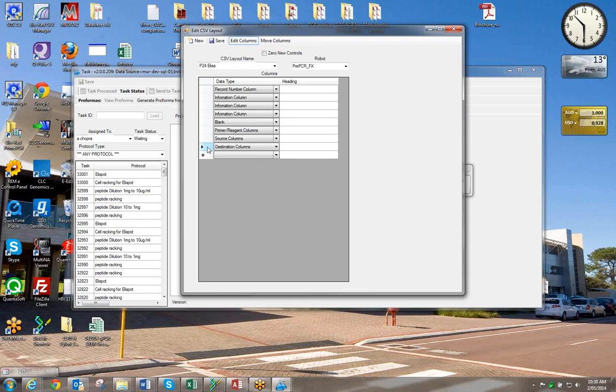Okay? And then the destination columns will tell you where my sample is going into, again which well it is going into and which position it is going to. So the destination columns create two different columns on the CSV file.